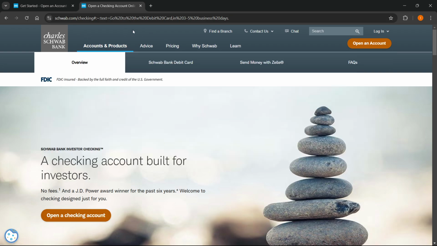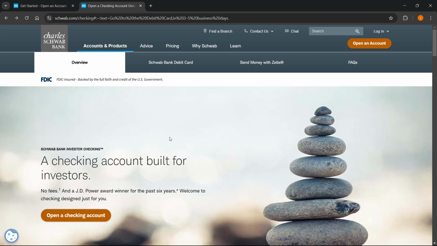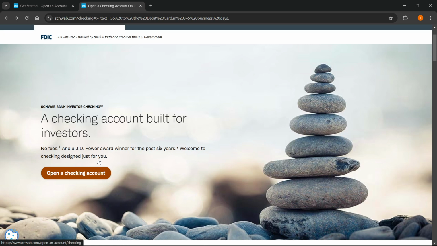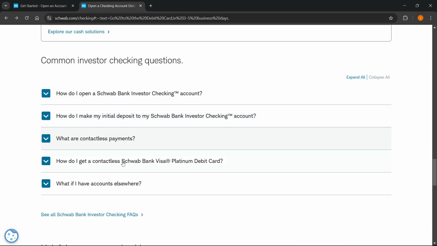checking account. So if you go to Google and type in Charles Schwab checking account, you'll be able to come to this website over here, which is essentially schwab.com, but with their checking variant, and then you want to open a checking account via clicking this Open a Checking Account over here. You'll then have to proceed with your Charles Schwab account, and then once you've done this, if you go down to the very bottom over here, as you can see, there's a quick tutorial on how to get a contactless Schwab Bank Visa Platinum Debit Card.